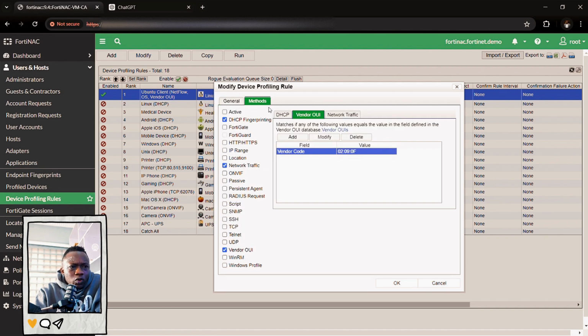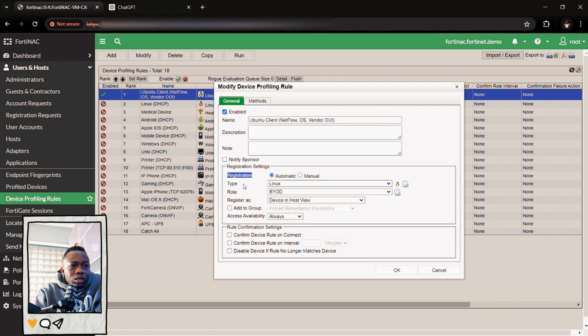Then we have the type of device that you want to profile, whether Linux, firewall, gaming devices, IDS, and all that. You have to have device profiling for each of these types of devices, so that FortiNAC will be able to recognize them and profile them accordingly. This rule can also be the functionality of the device.